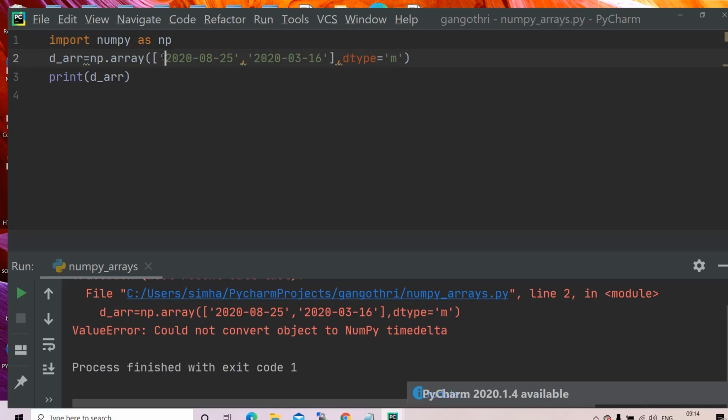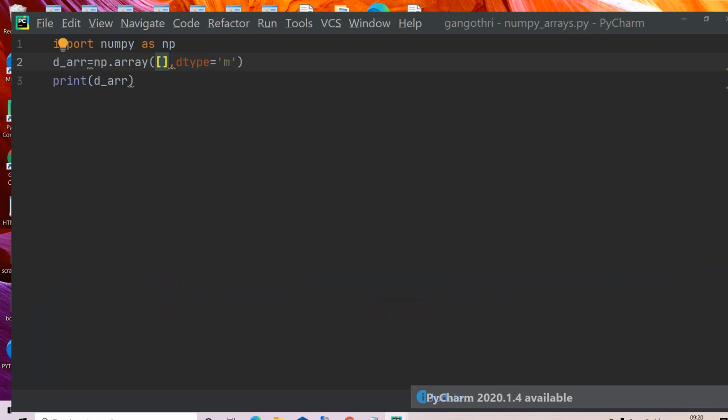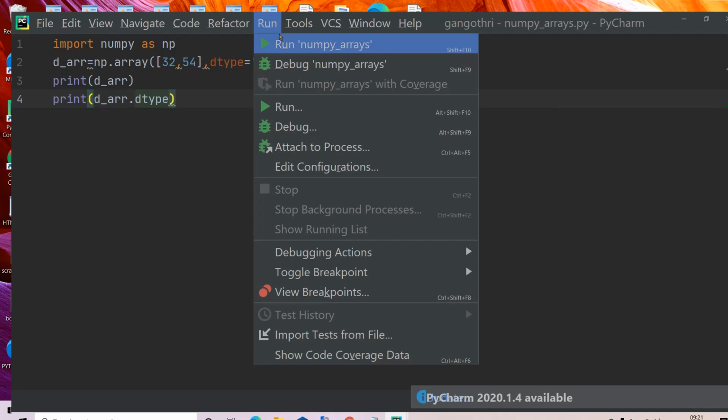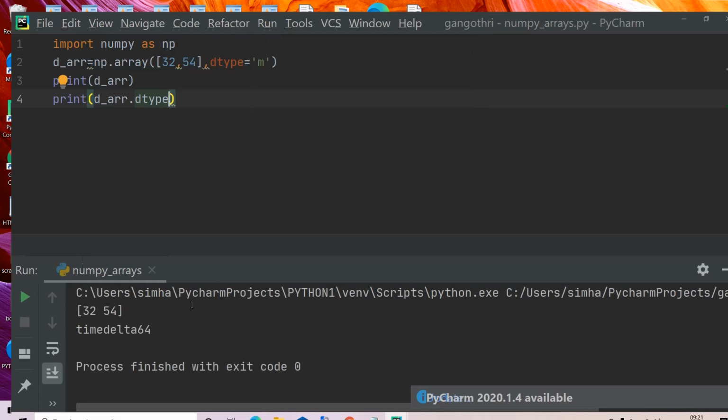So now let us create objects of timedelta. I'll have some random values 32 and 54. I'll print my array and also I'll print the data type of the array. I'll use the dtype function and I'll run my program. Yeah, it has returned timedelta64, which is the data type timedelta of 64 bits.